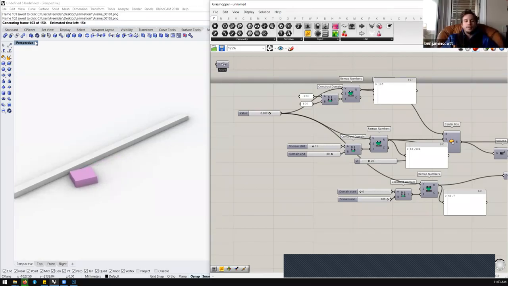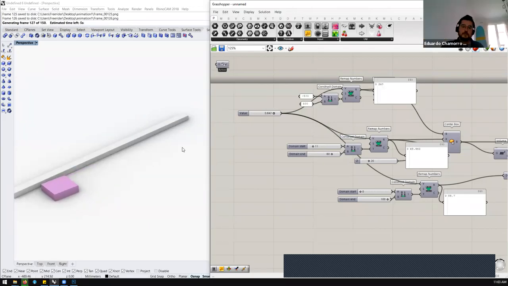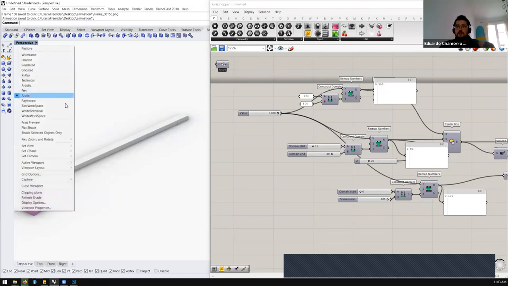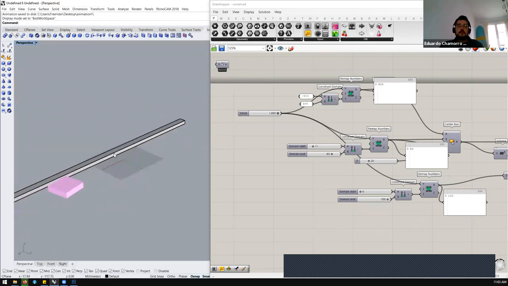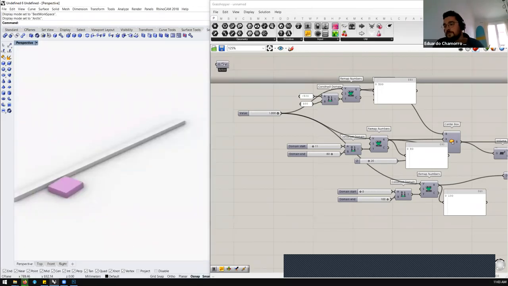Perfect. So be careful when you set up the resolution. When you are testing, set up a low number and a small resolution, because if not, it will take so much time to calculate this. Also, for the test, I recommend you to work in workspace, because it takes much less time to actually produce the images, half the time, than Arctic mode. It's much slower.